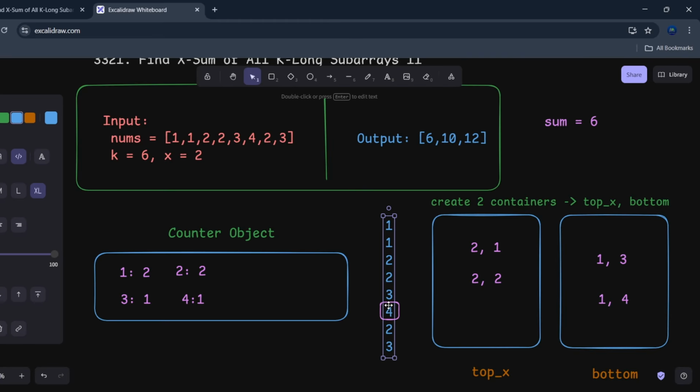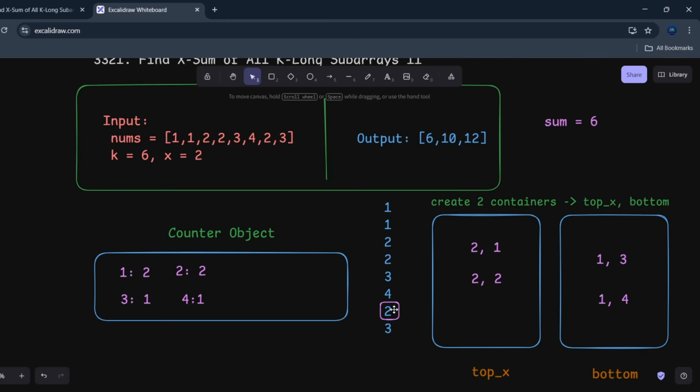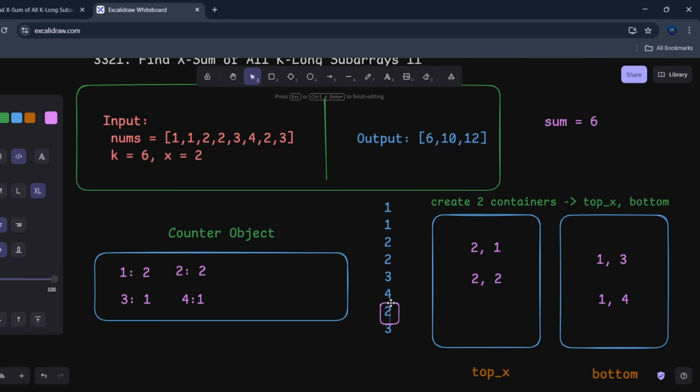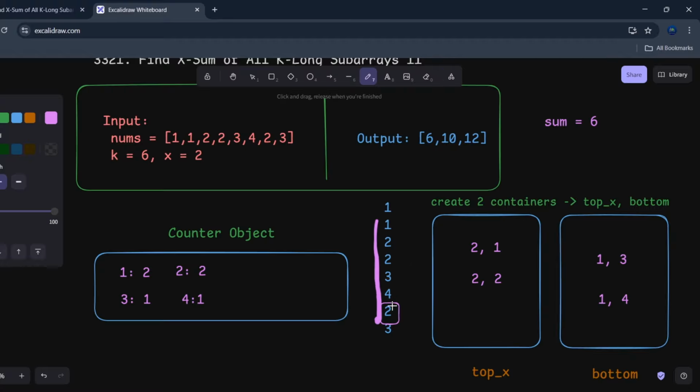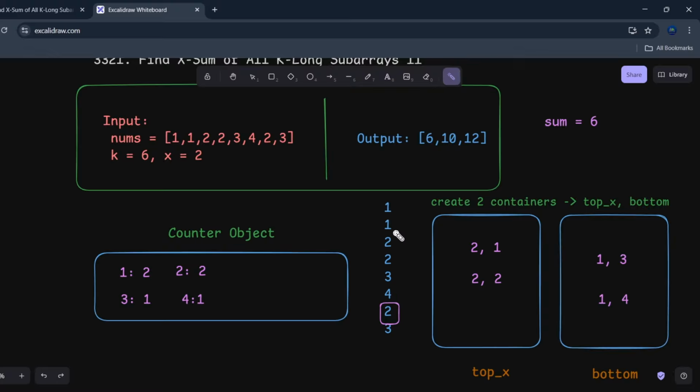Now, if you process the next element, let's say 2, right? If you want to process this particular element, which is 2, you have to remove the element which is 1 from your window, because now your window should be this, from 1 to 2, 2, 3, 4, 2, right? So this is my current window, right? Now try to understand this. In your current window, you are removing this 1.